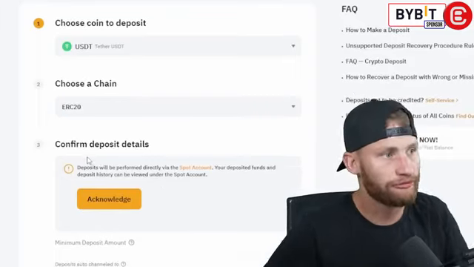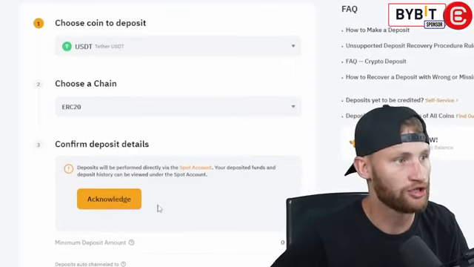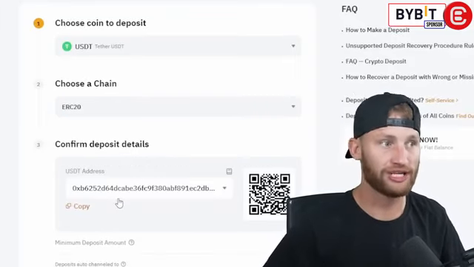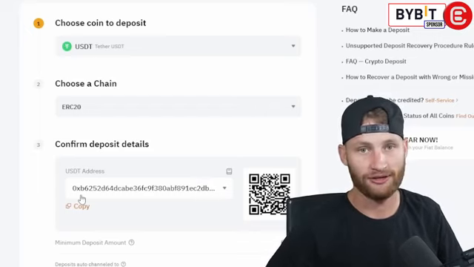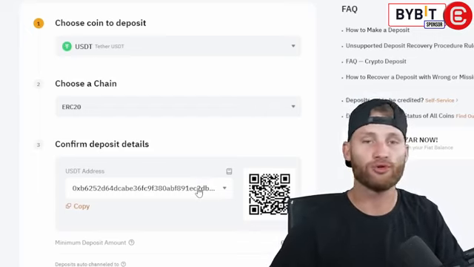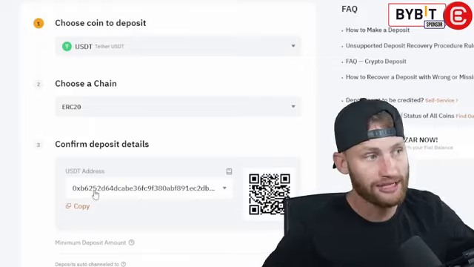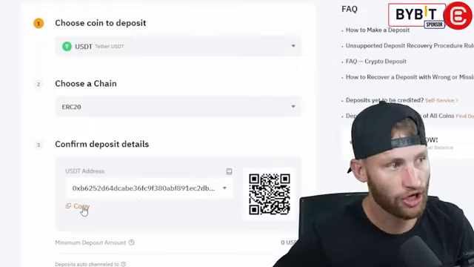Then it says confirm your deposit details. What you want to do is acknowledge this over here, and it will give you your code. And this is your bank account, guys. This is your USDT bank account for that specific wallet. So now that you know that this is your exchange number, you want to copy over here.